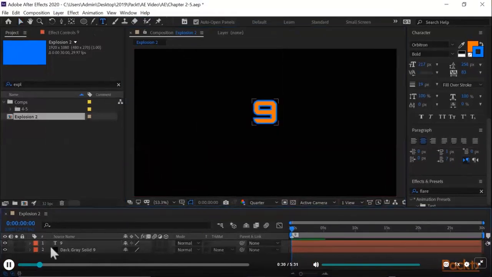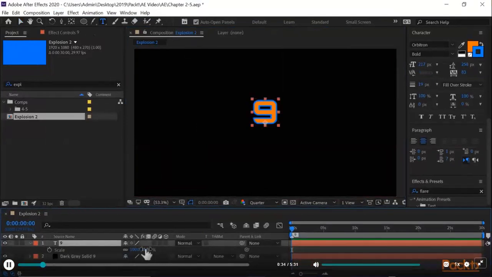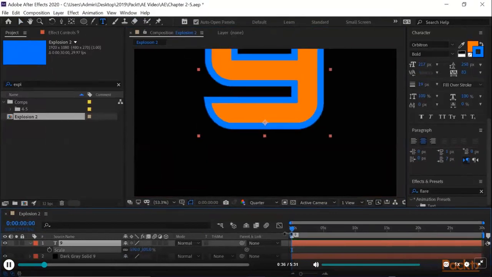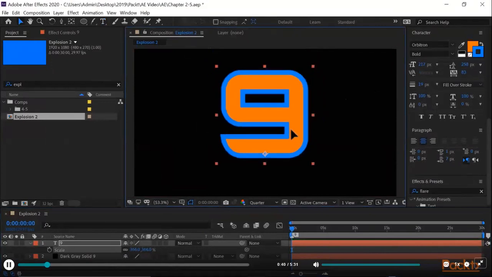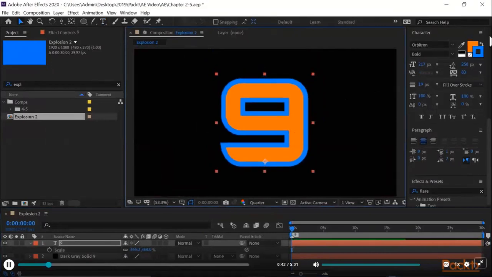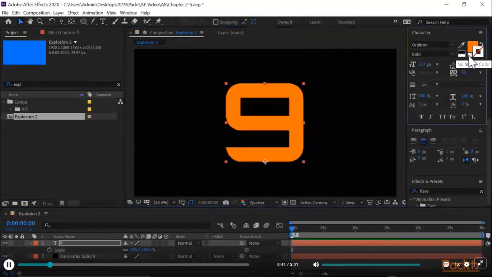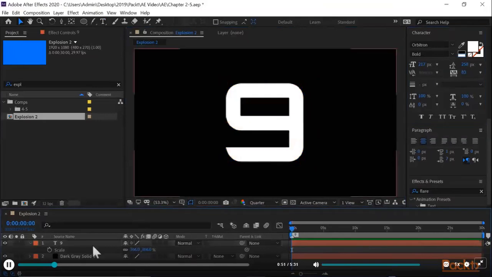I'm just going to choose a number, but you're free to use whatever you want. Okay, so I'll scale this up a little bit and center it. Okay, I'm going to change my stroke on this. I just want this to be a plain number without a stroke, and I'm going to change the color to white.